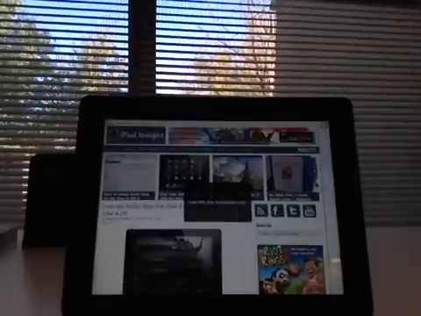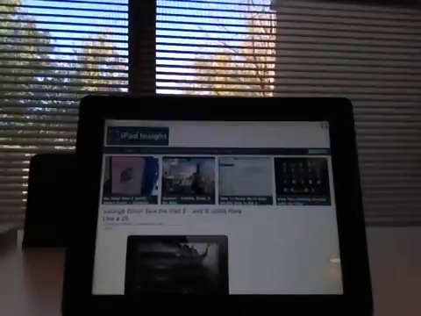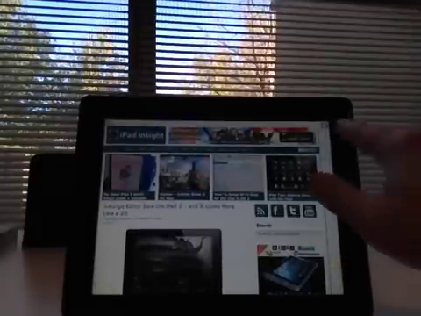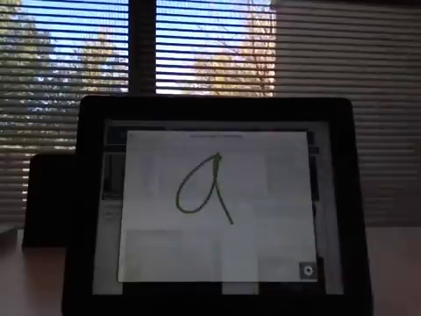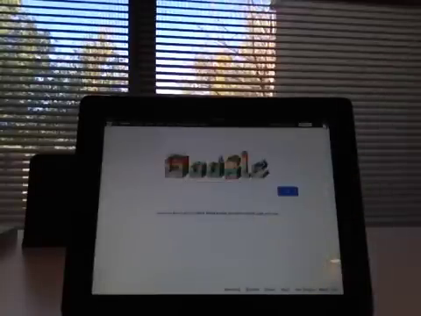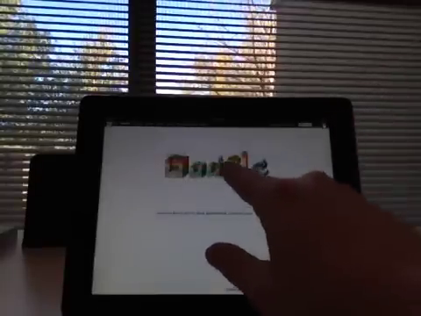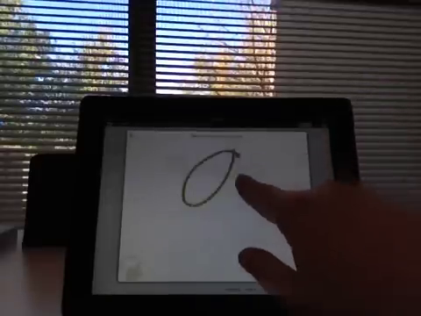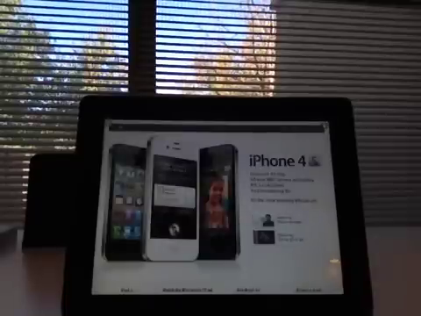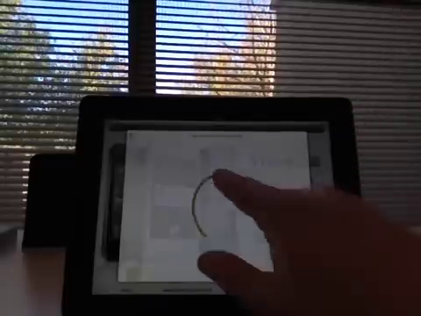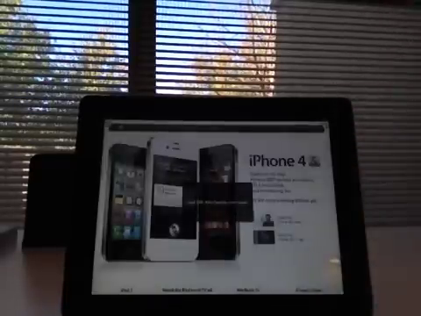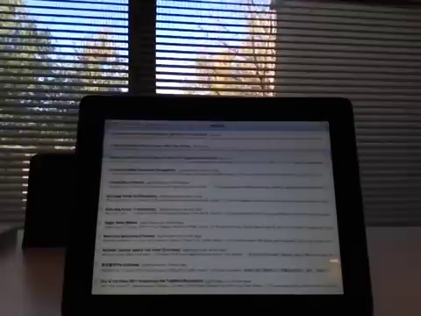So if I do an I, it's going to load up iPad Insight. If I do an A, whoops, I guess I did a G and it brought up Google. If I do an A, it's going to bring up Apple.com. An R is going to take me to Google Reader.